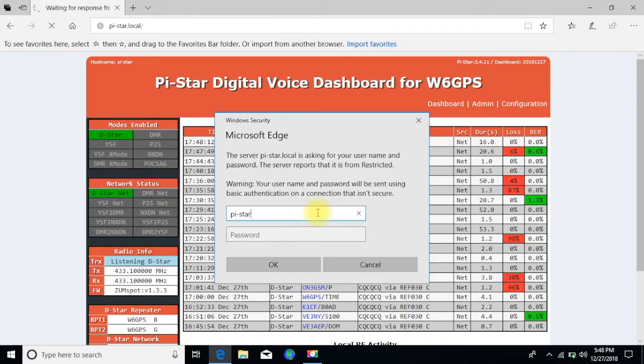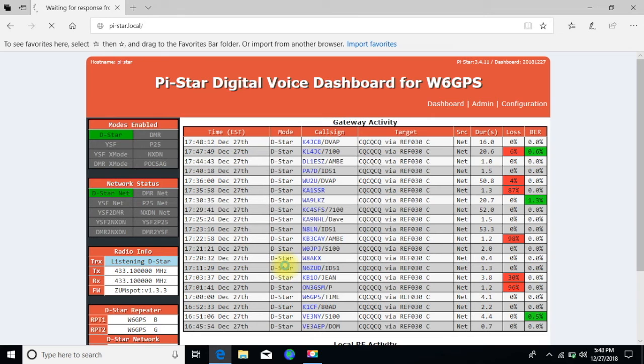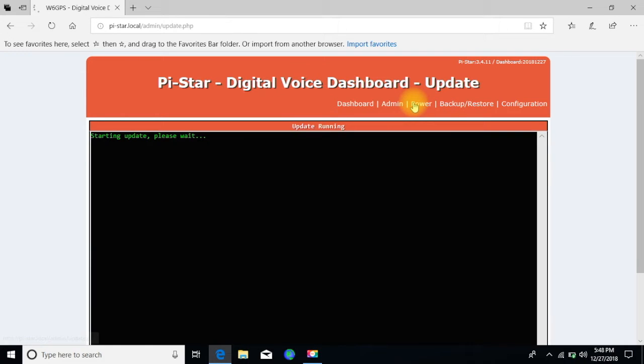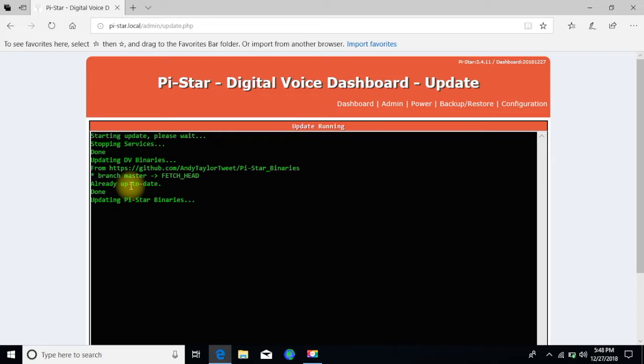Right now, I have the default user and password, that's pi-star and raspberry. So we go in here. We are going to update firmware, update it, all sorts of different things here. I've already hit update firmware, and you're going to see things going on here.